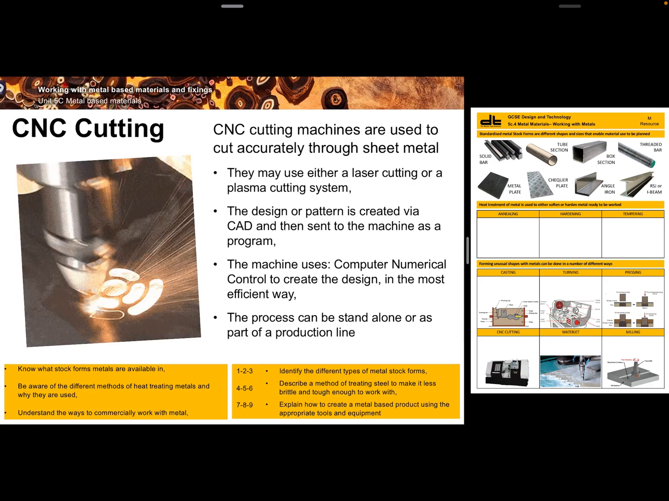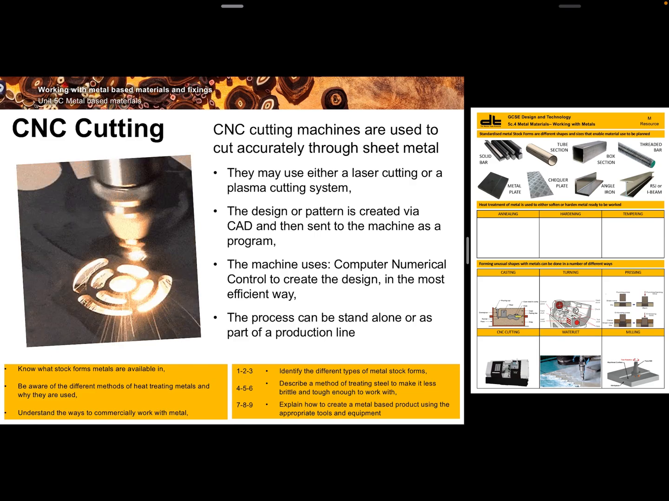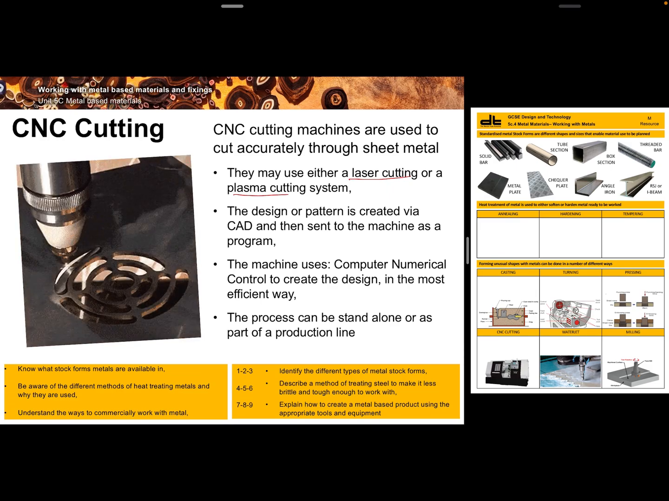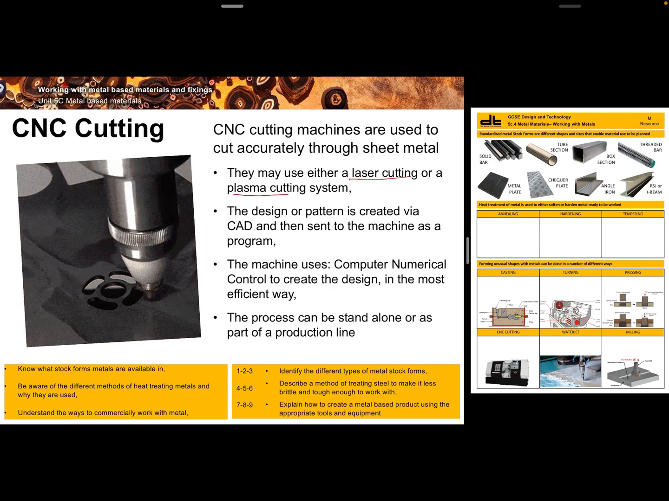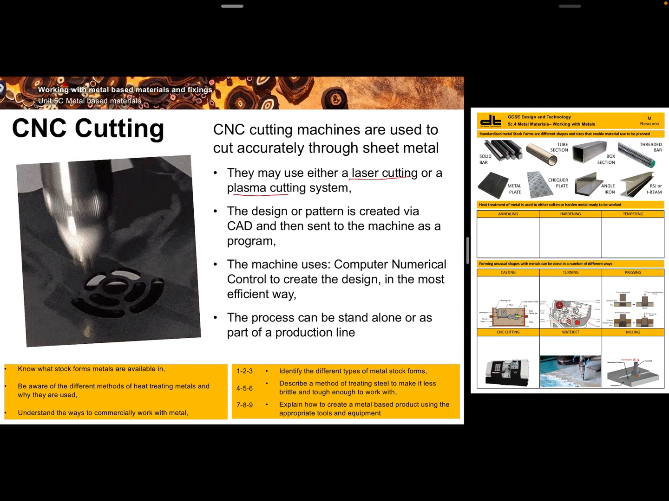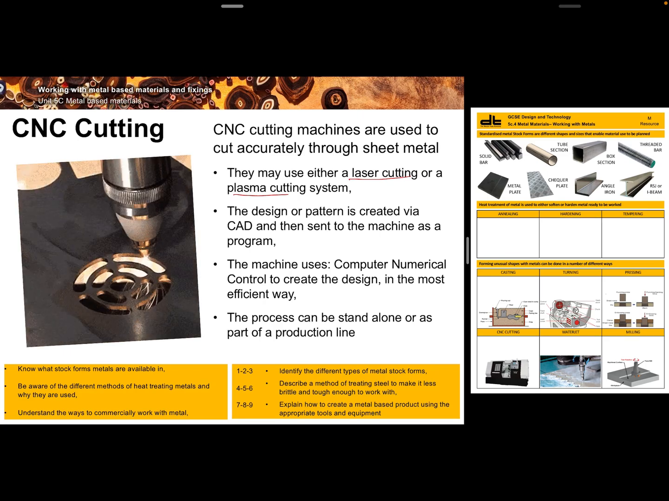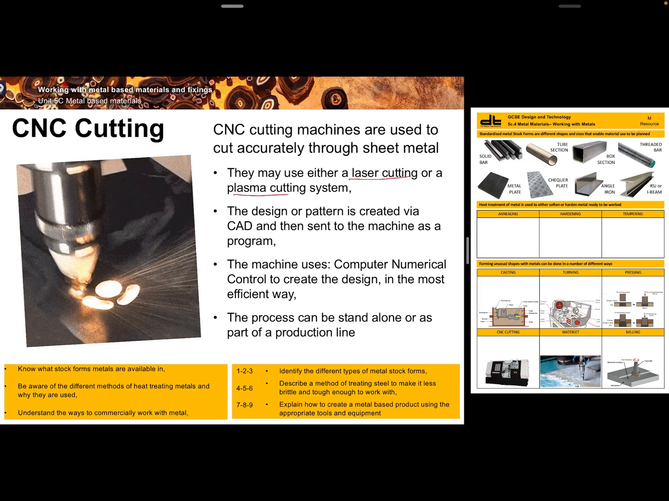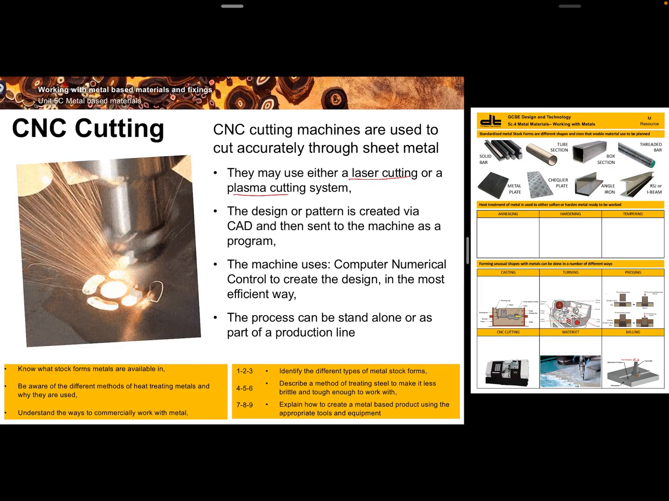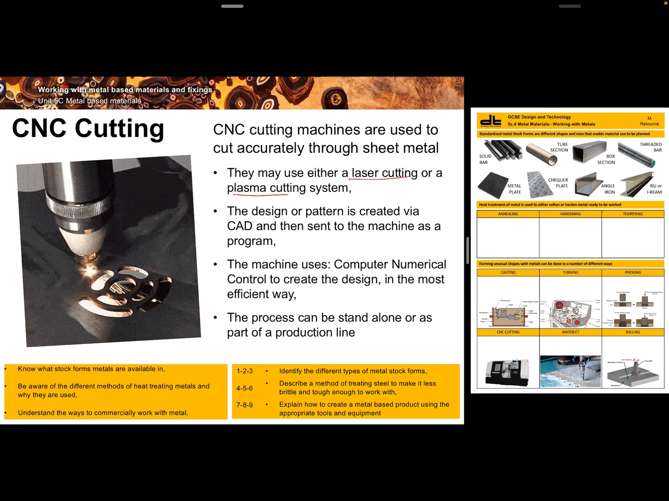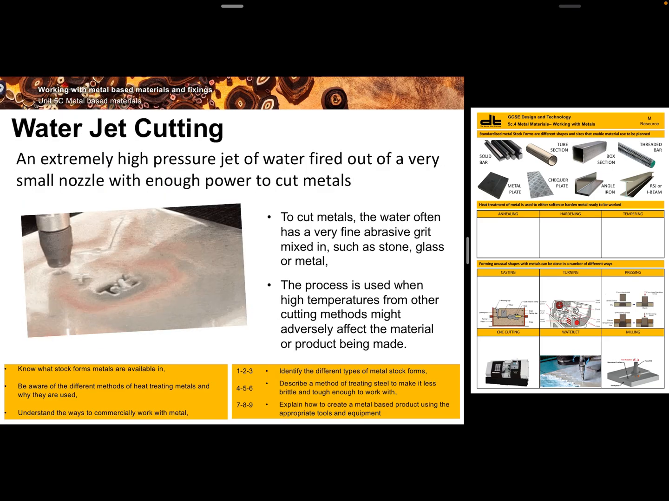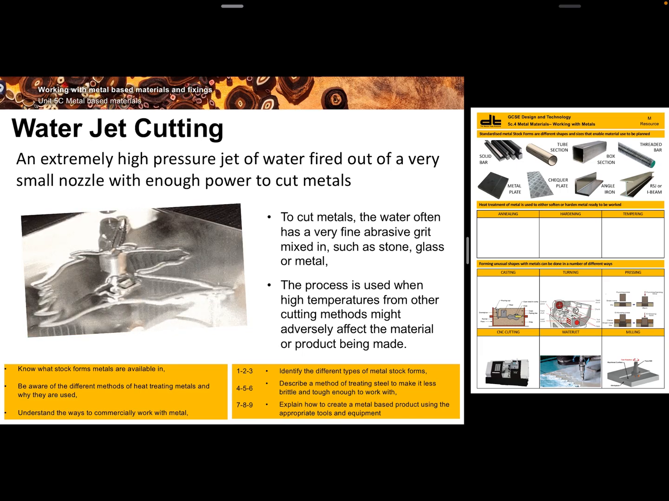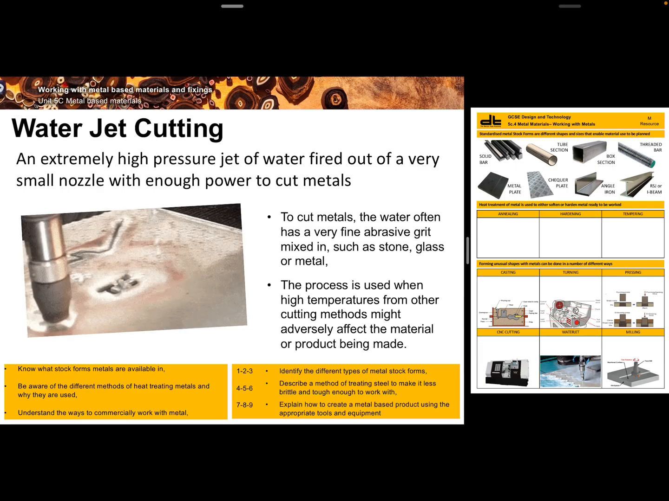CNC cutting, this is when a machine is going to be used to cut accurately through the sheet metal. It's probably either going to be a laser cutter or it's going to be a plasma cutting system. And the design or patterns created via CAD and then sent to the machine as a program. The machine then uses computer numerical control to create the design in the most efficient way possible. It could be part of a standalone process, cutting out one part at a time, or it could be part of a production line. Now, bearing in mind, plasma cutting and laser cutting use a lot of heat. That might distort and warp the metal.